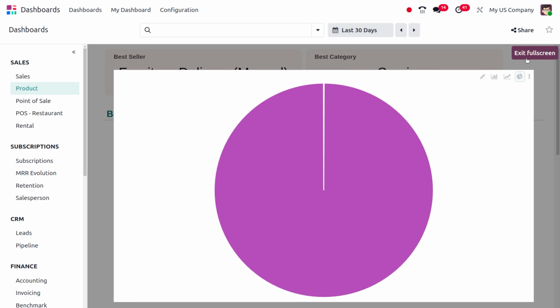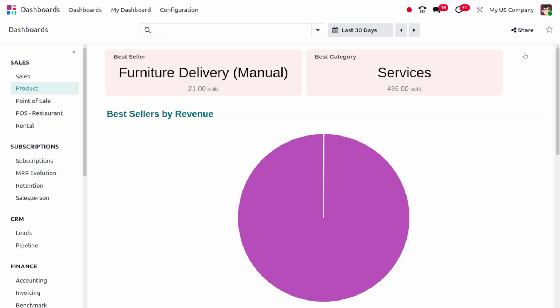Now, if you want to exit from this view, you can choose the exit full screen option, and this would allow you to exit the full screen of the graph view. So that's all for today, and these are the changes that we can find under the dashboard global filters.